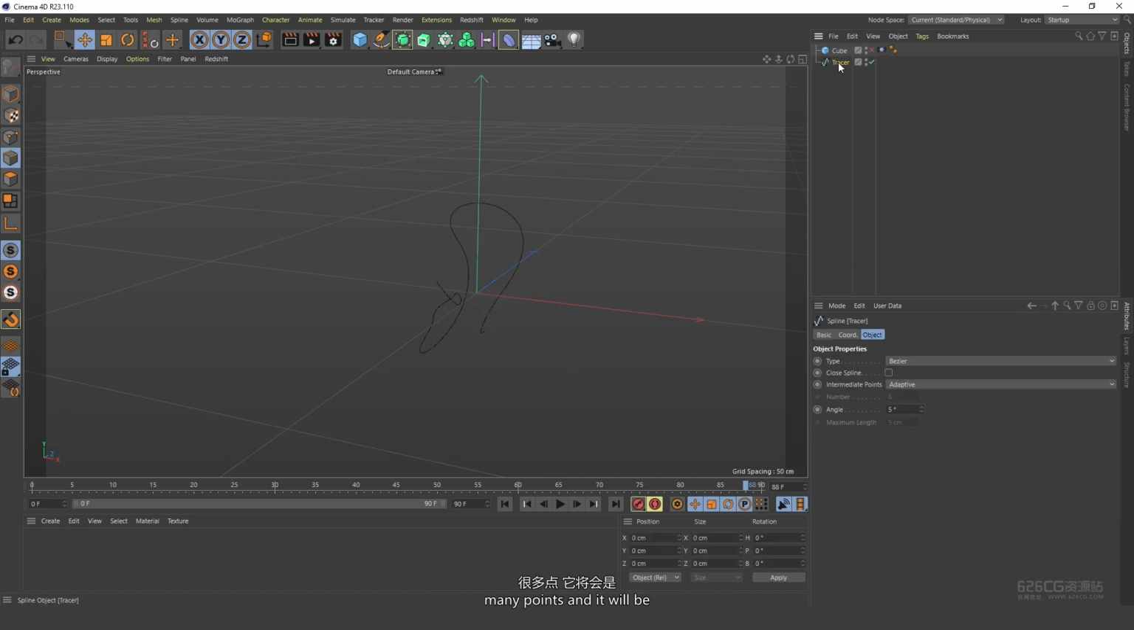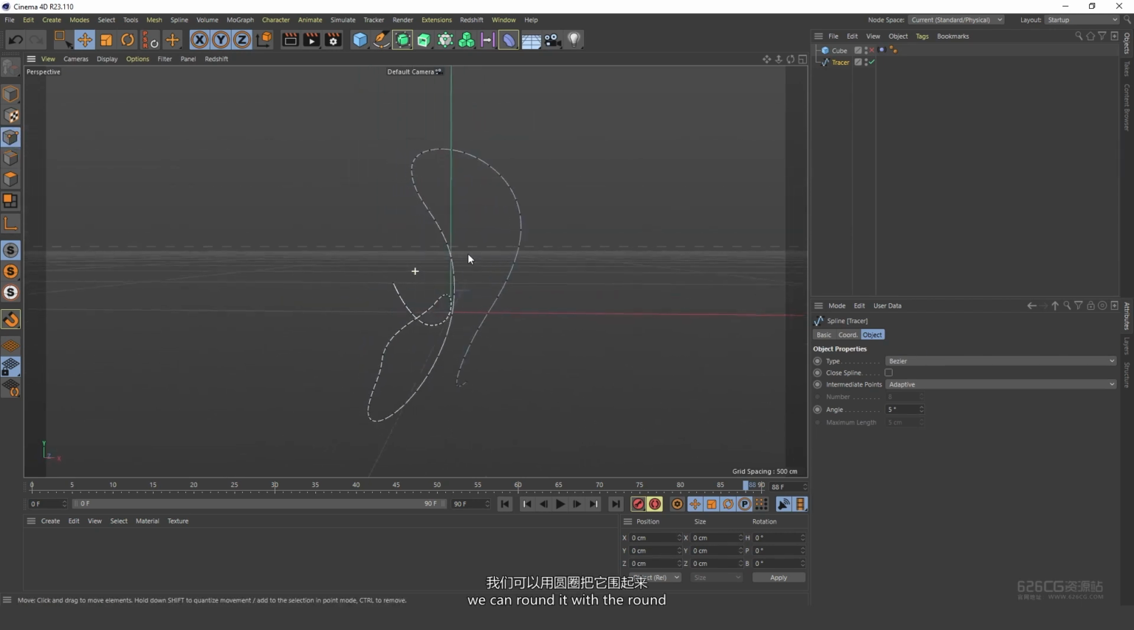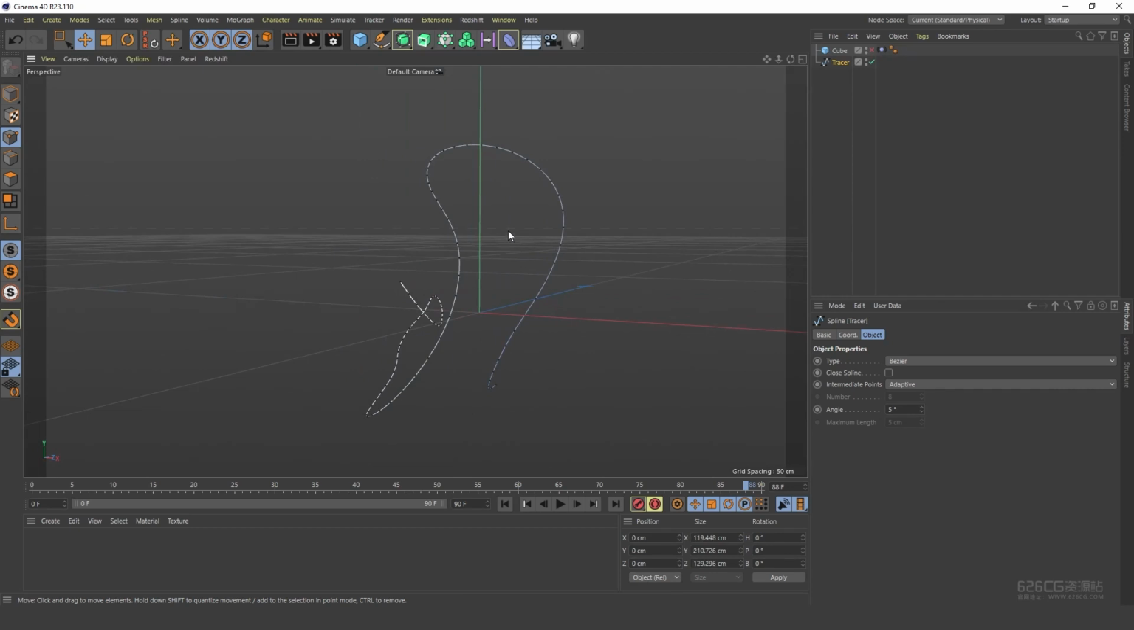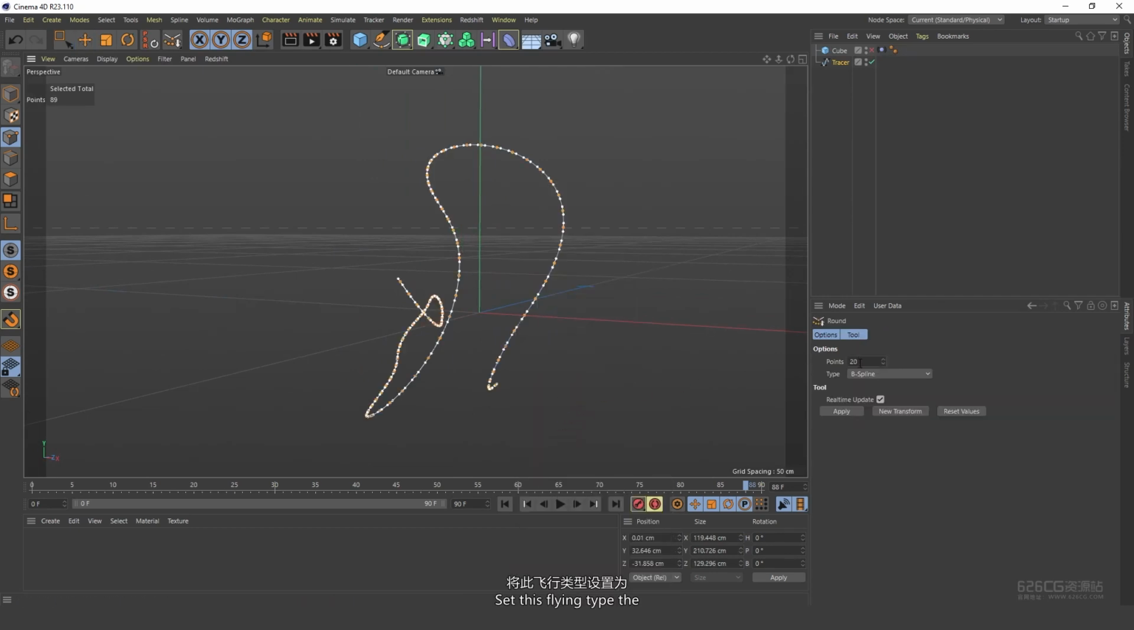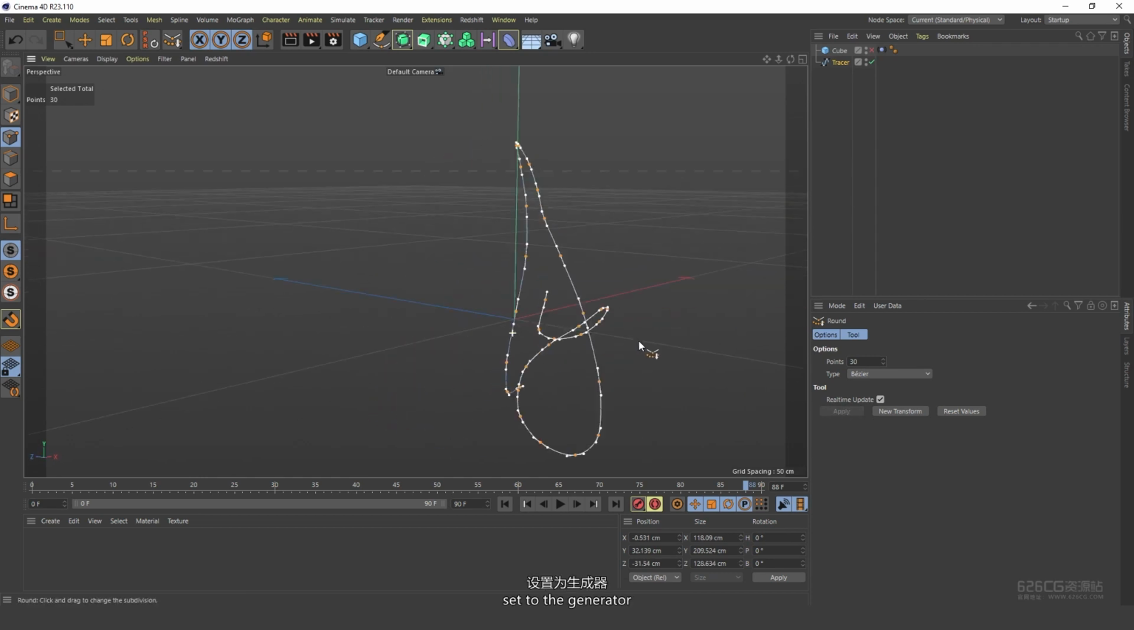This spline has many points, and it will be problematic to edit it. We can round it with the Round command. Set the spline type, the number of points, and click Apply. The spline is now rounded. In this case, it is based on the spline settings that we set to the generator.